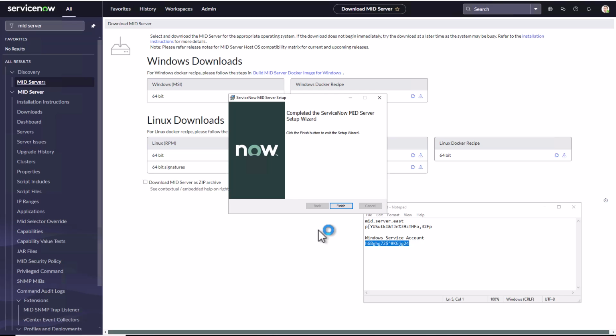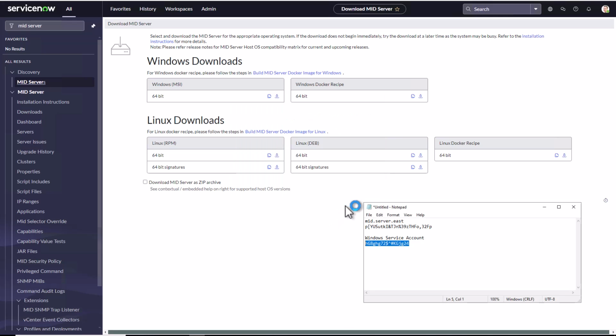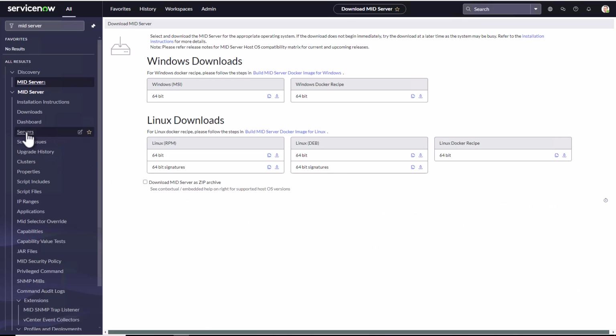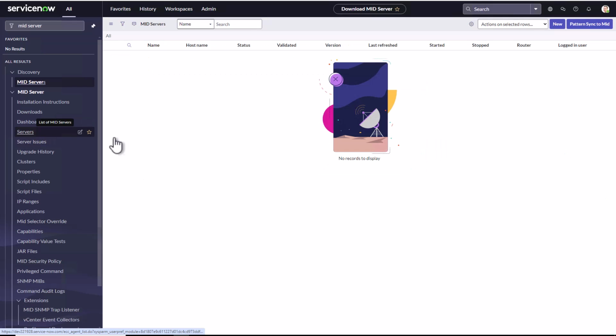As you can see, the installation has been completed, and then we just click on finish. So we have to give it a couple of minutes perhaps to start seeing the MID server in our instance. Right now I just opened the MID servers, there's nothing there yet, because the MID server will start running, and then it will start connecting with our instance, and then it will appear here in the MID servers list.